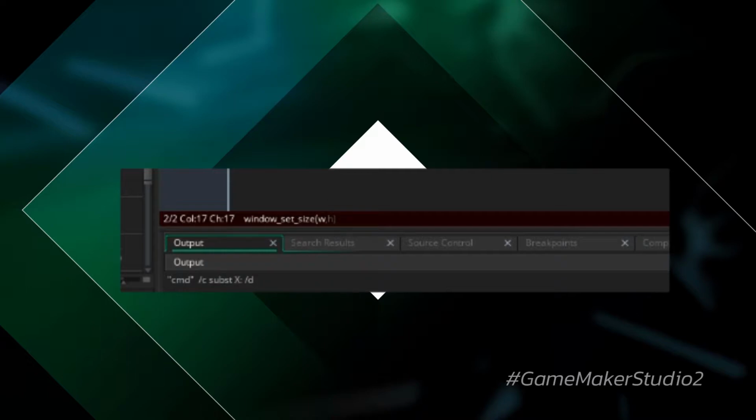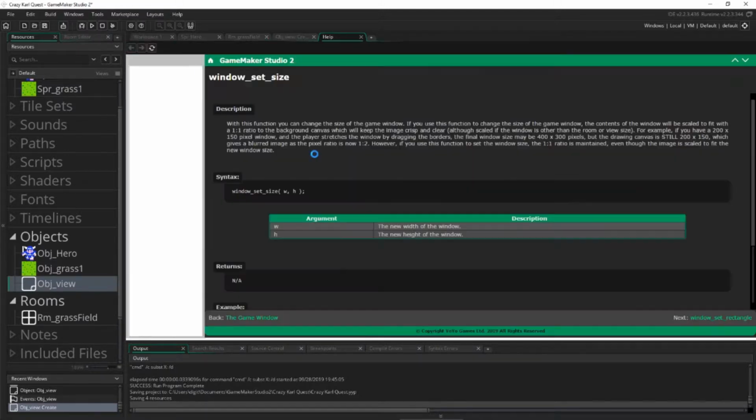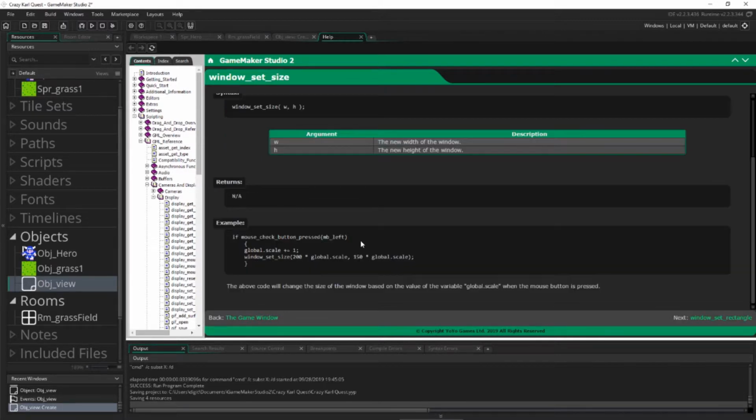Now, how do I know that? Well, I just know that. If you don't know what a function wants, you can just middle click on the actual function name, and it's going to open up the definition of that function, window_set_size. It gives you a nice, robust description of what this function does, and it tells you exactly what the arguments are meant to be. W is the new width of the window, H is the new height of the window. It'll even give you a code example.